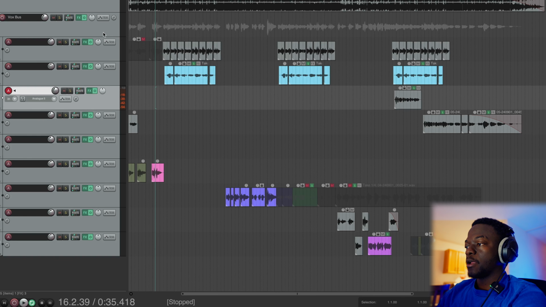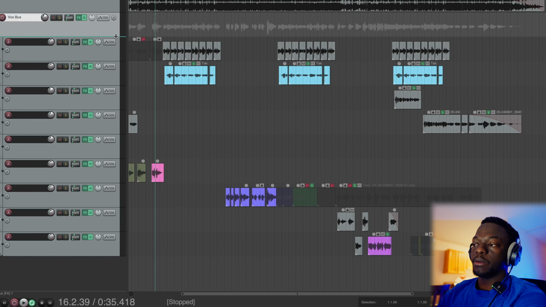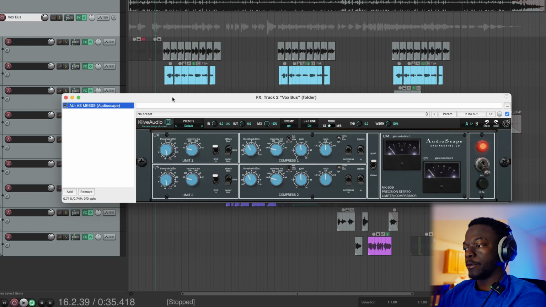Then after that, I route all those individual tracks to my bus, my vocal bus, and on this vocal bus I used the MK609 by Kiive Audio as my glue compressor, just to glue all the voices. I'm gonna play and show you how it sounds with it.